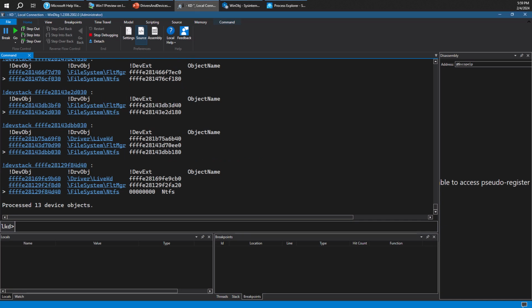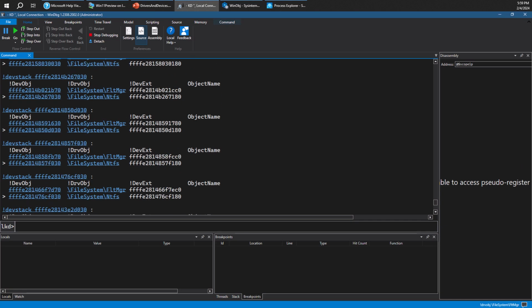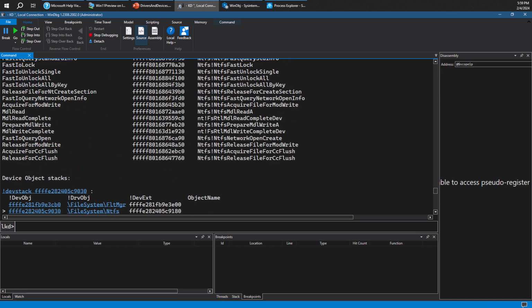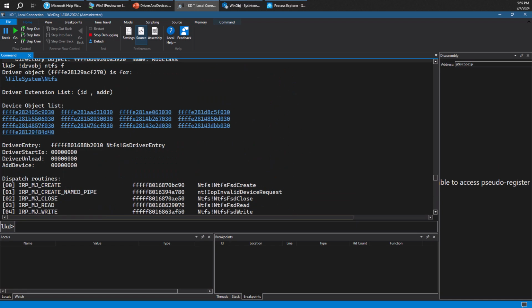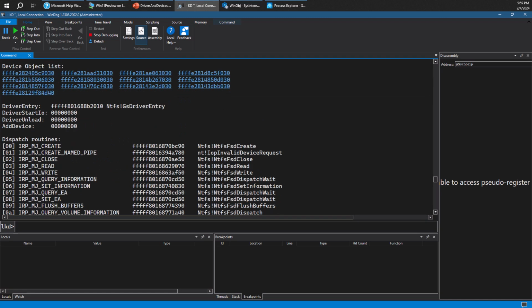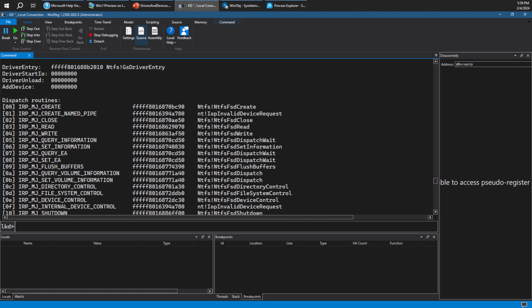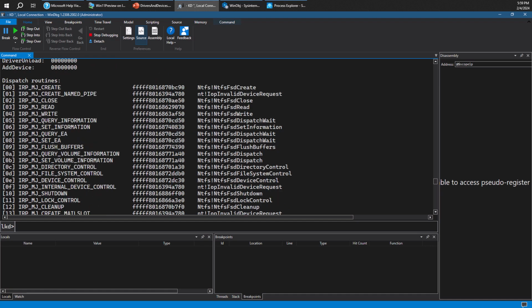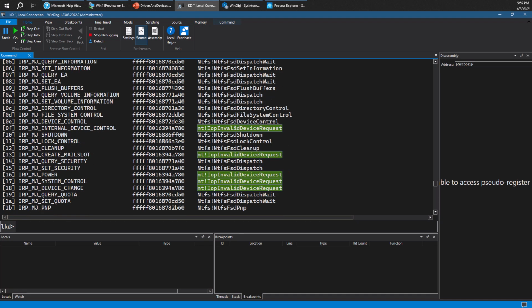So you notice there are 13 device objects here. This is quite a driver managing many devices. Let's go all the way to the top. So we see here the list of device objects, 13 at this point in time. And you'll notice the major function list is fairly big, so the number of functions which are not implemented is fairly small.